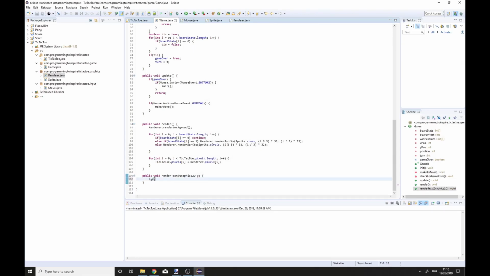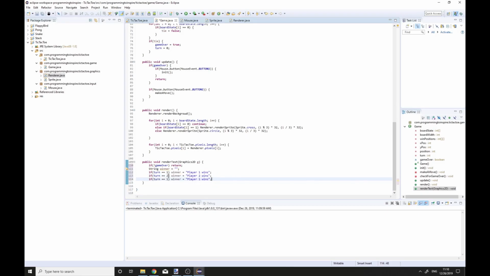So now we should render who wins. If not game over, we return. String winner is equal to empty. If turn is equal to 1, winner will be player 1 wins, and if it is equal to 2, player 2 wins, and if it is equal to 0, it's a tie.